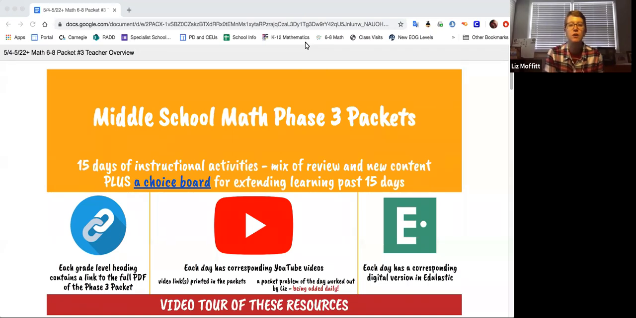So our 15 days of instructional activities that are in phase 3 will span Monday, May 4th through Friday, May 22nd. In the event that students need even more learning activities, this packet also has a choice board at the end of those 15 days of instructional activities so that learning can be extended if needed past May 22nd.